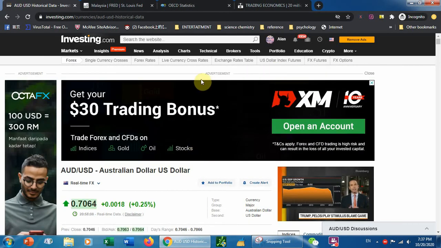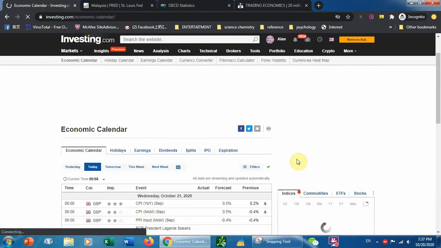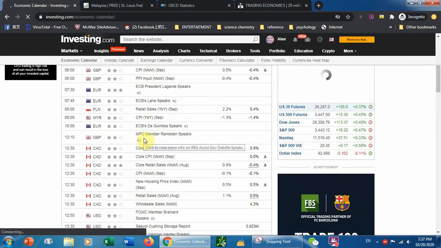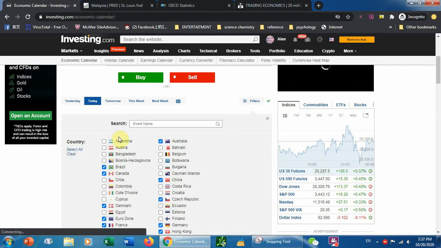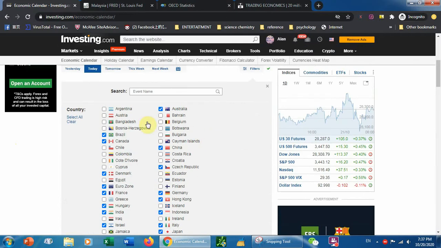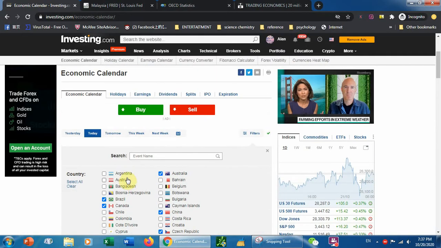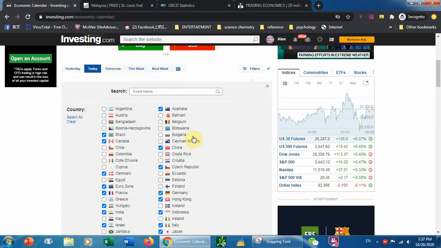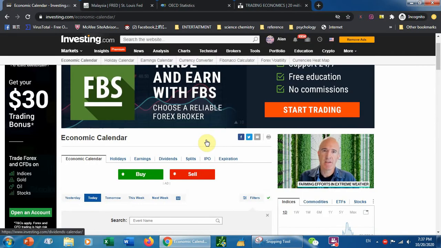Another very good thing about investing.com is that you can just go and hit the economic calendar, and it basically shows you what is going on, what data is going to be released within the week or within today. And you can always filter your selection here. Just hit the filter button, and you can see that they cover almost every country in the world. They have all kinds of data releasing all around the world. So you can just play with it.